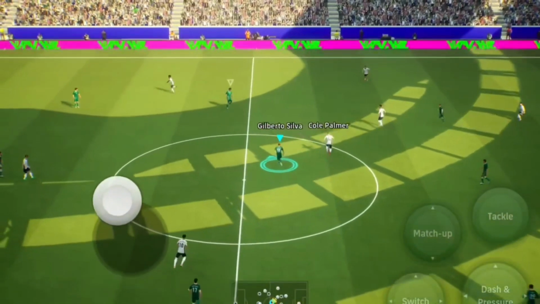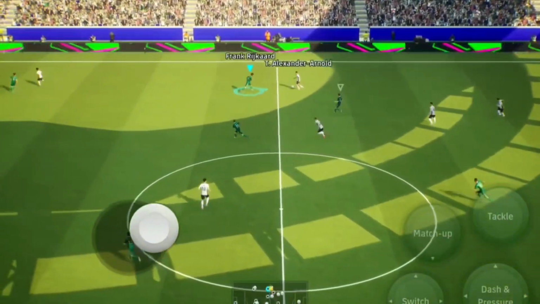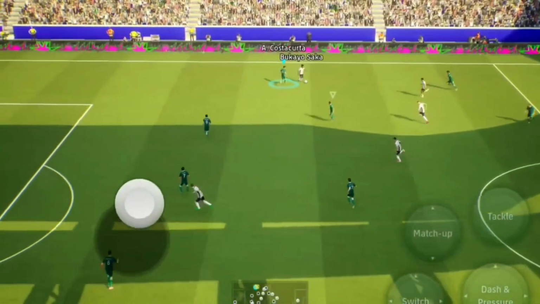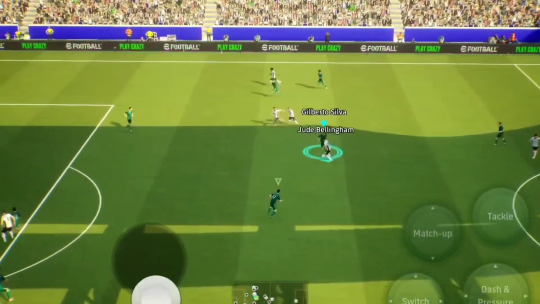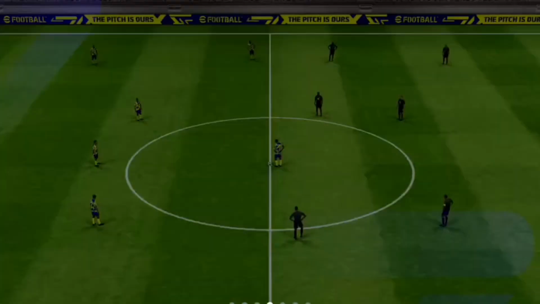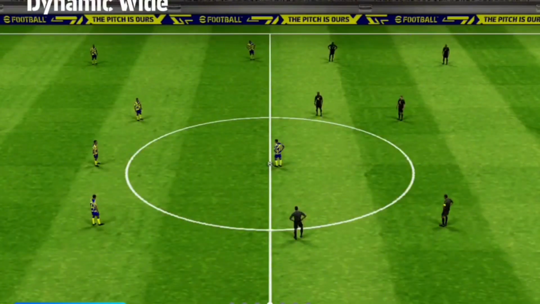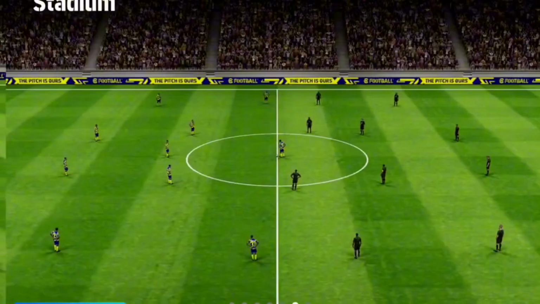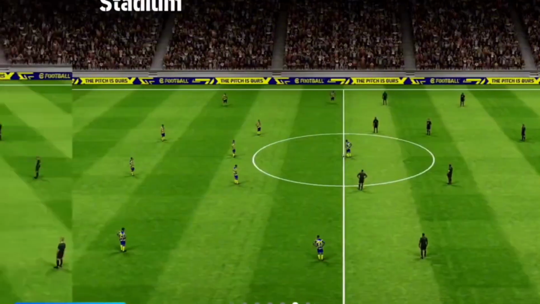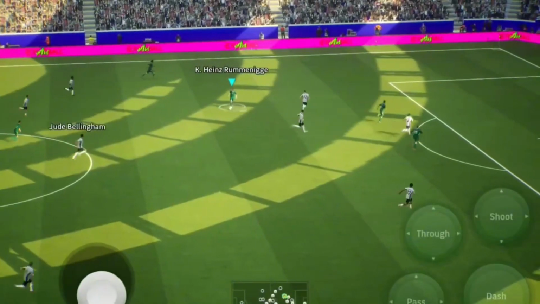The camera you choose doesn't just affect how the game looks, it affects how well you can pass, defend, and position your players. To change it, just pause the game during a match, and you'll see the camera option. Here, you'll find several angles like dynamic wide, stadium, mid-range, and vertical. Stadium view makes the camera higher and wider.